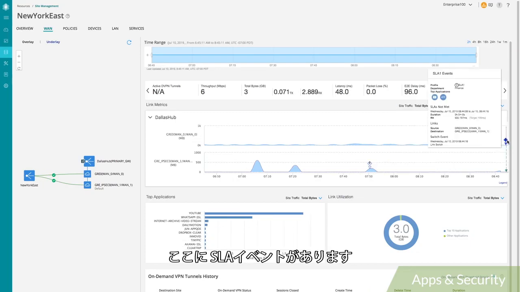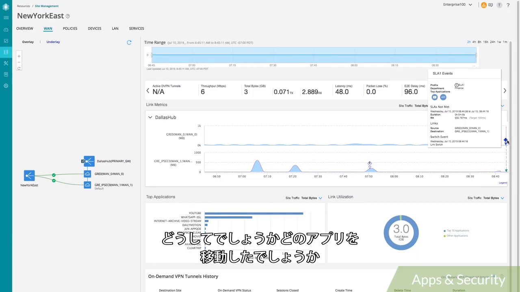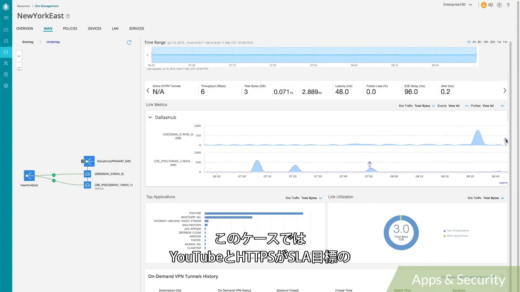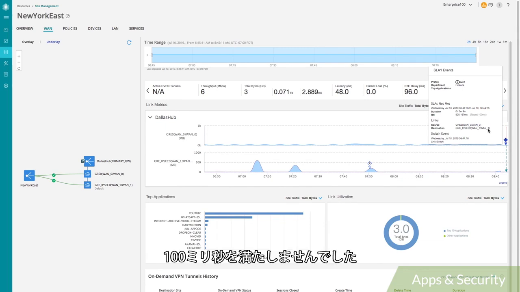Here I see we have an SLA event, and it looks like my round trip time, for some reason, was 5 times what the target should be. So when that happened, what did I do? What application did I move? Yeah, so as you can see, YouTube and HTTPS in this particular case did not meet the SLA target.